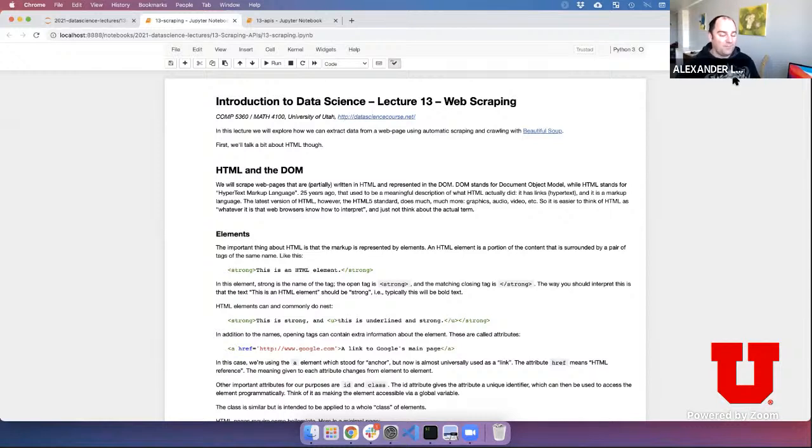Usually a database is made available through an API for a program. But if it's not made available for a program, but just through a website, we can still get the data out of it by using web scraping tools.